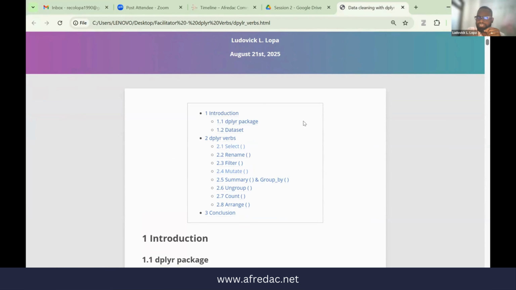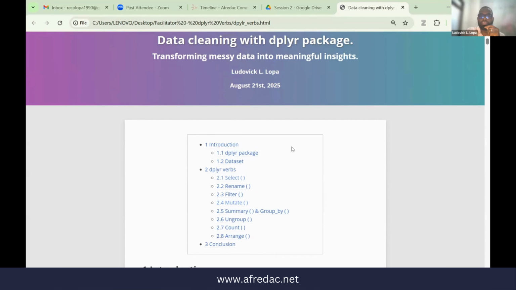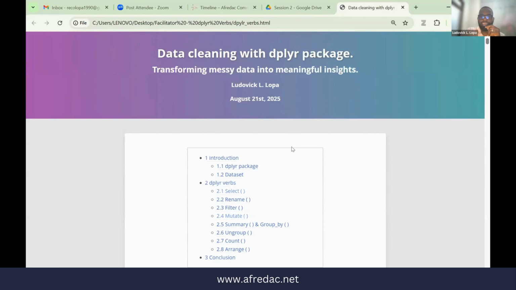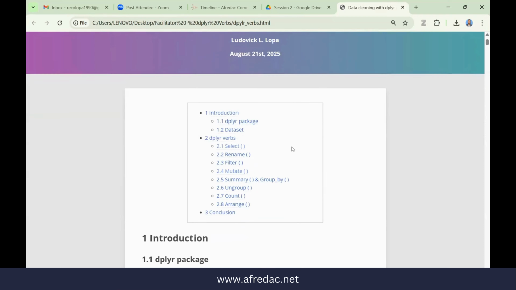Can you see this? Yes, we can see your screen. Okay, and it's displaying data cleaning with dplyr package. Yes. Okay, fine.